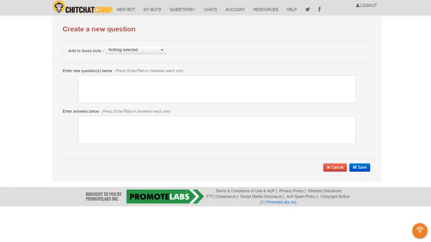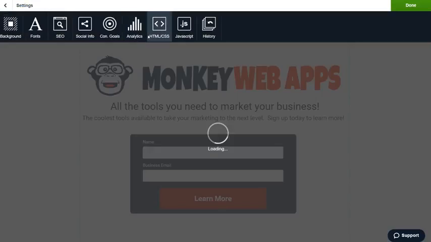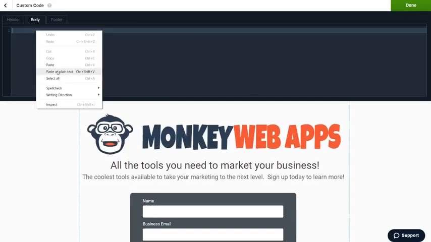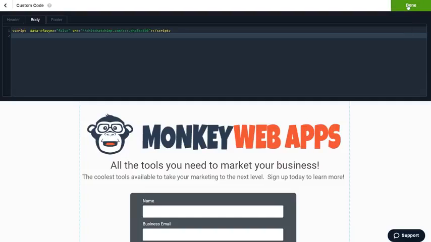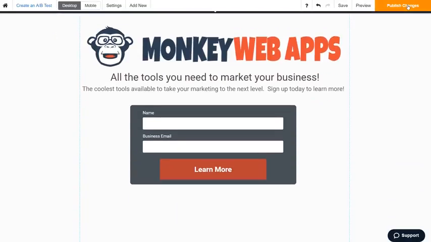So we've got our first question ready and our installation code is still copied to clipboard. So I'm going to come over to my website here. I'm going to go into HTML and check out how easy this is. Right-click and paste. No coding skills necessary. I'm going to go ahead and publish these changes.